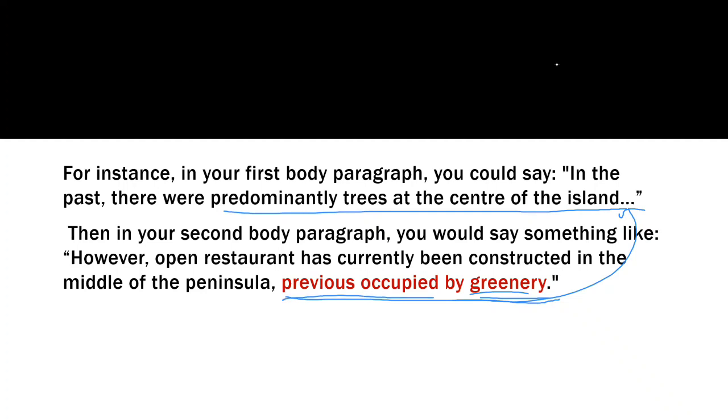Okay. So even if you had not mentioned trees in your previous paragraph, when you say "previously occupied by something," you're already telling us that, okay, this is a new addition. It wasn't an open restaurant that was there before. Maybe you said previously occupied by a research station.